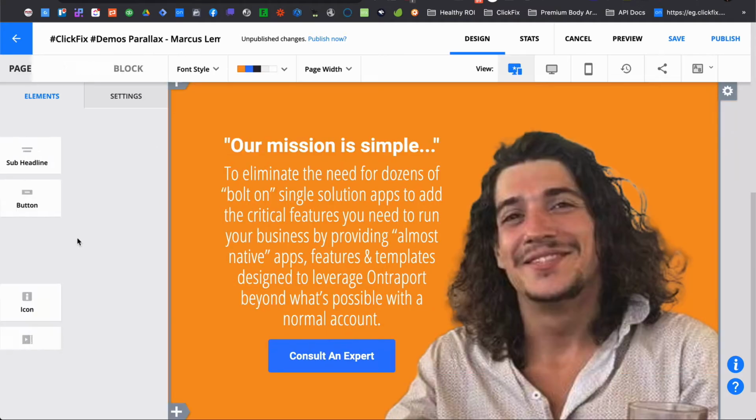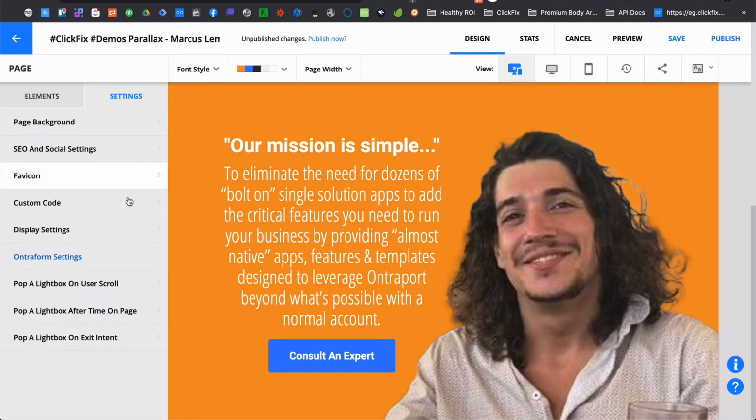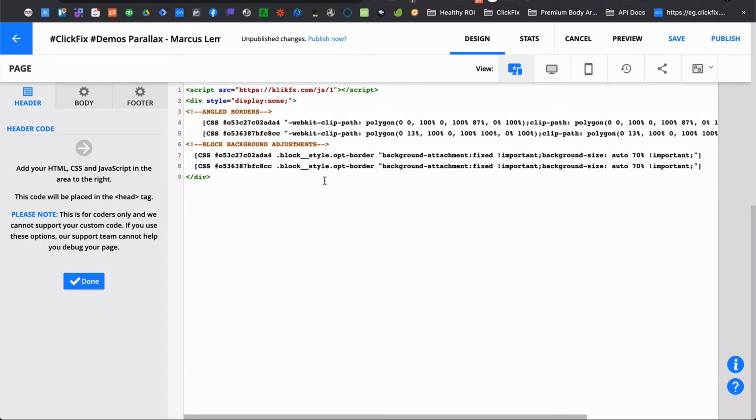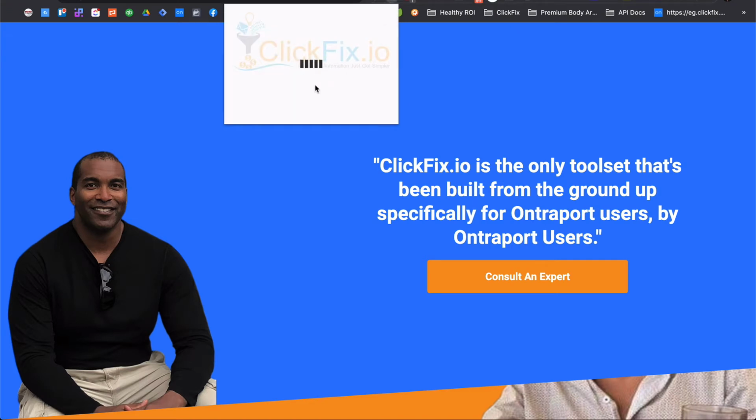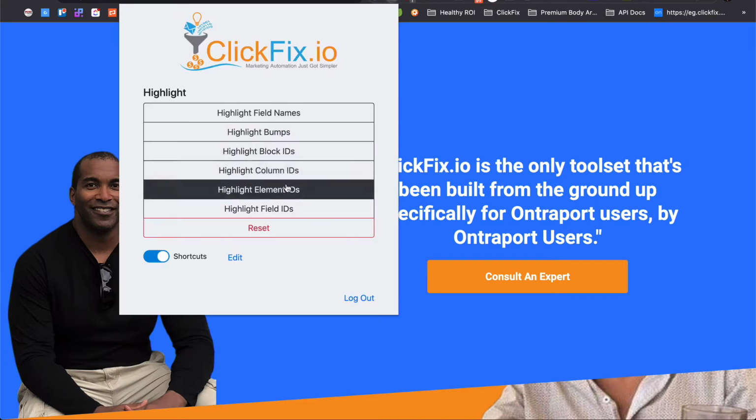All right. So the actual real magic happens inside of the custom code as usual. And what we're going to pay attention to first is lines 3 through 5. And this is the angled border. So this is our ClickFix shortcode for CSS. And what we've done is we've said that we want to apply the CSS directly to the block. And this block corresponds to this top block, as we can see here with our handy little identifier.